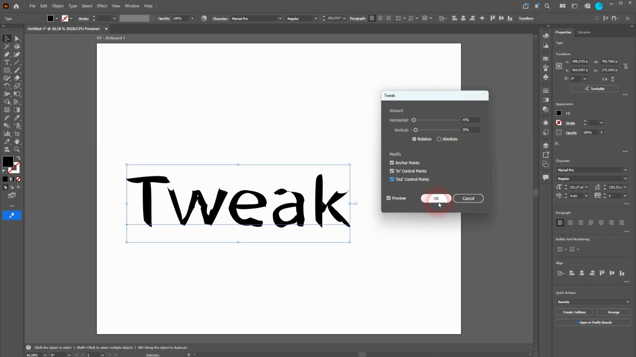As always, don't forget to confirm via OK, and then you've got this tweak effect applied.